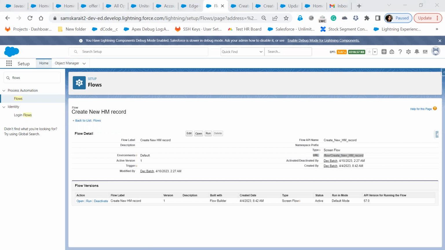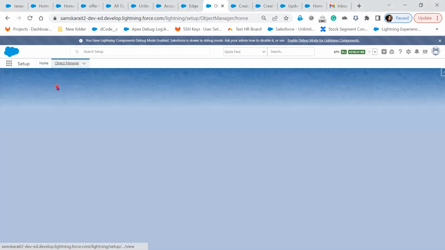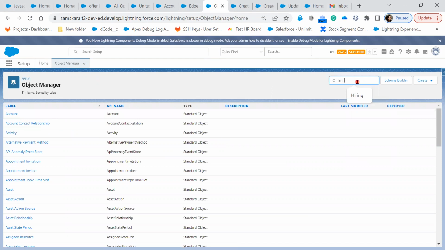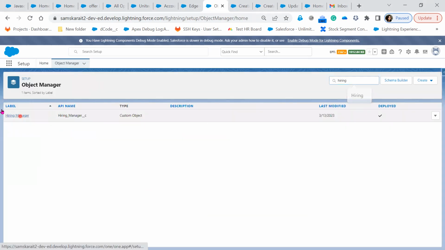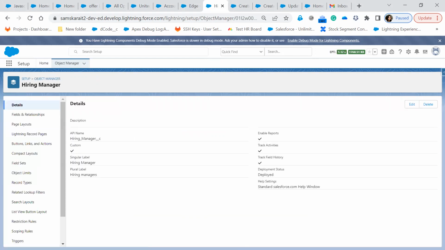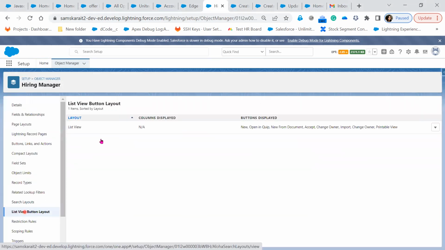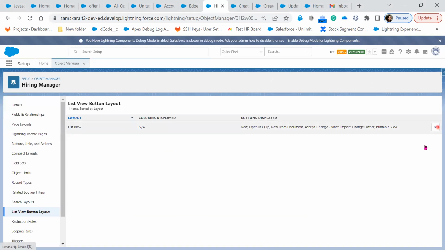So the scenario is, let's assume that on the list view, for example, I have the object manager. Go to the hiring manager. Now here you have something called list view. Now in this list view, click on edit.